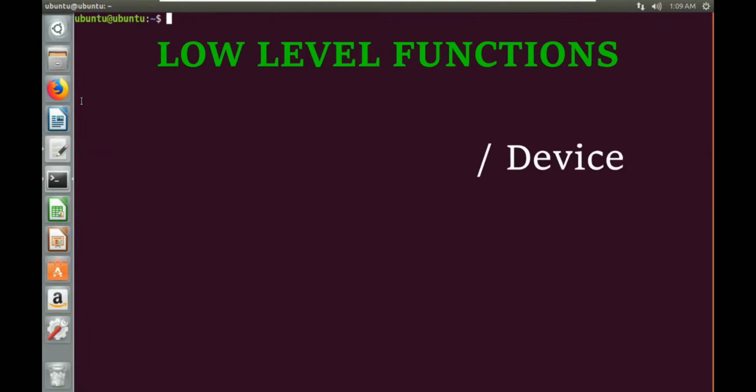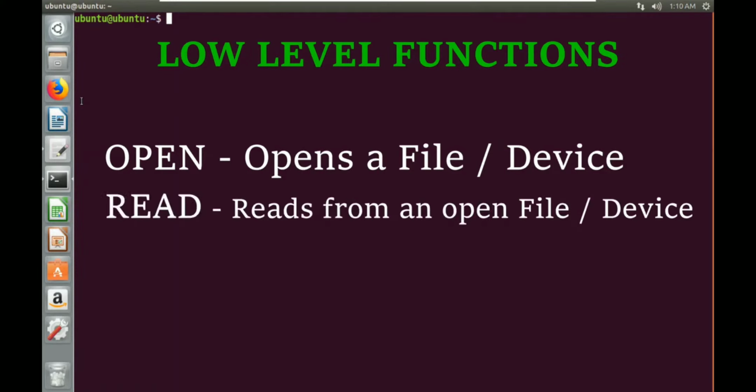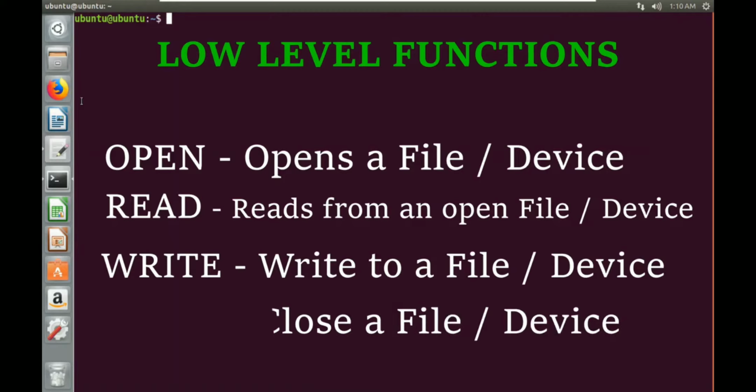First is the open system call, which is used to open a file or a device. Second is the read system call, which is used to read from an open file or a device. Third is the write system call, which is used to write to a file or a device. And fourth, that is the last, is the close system call, which is used to close a file or a device.